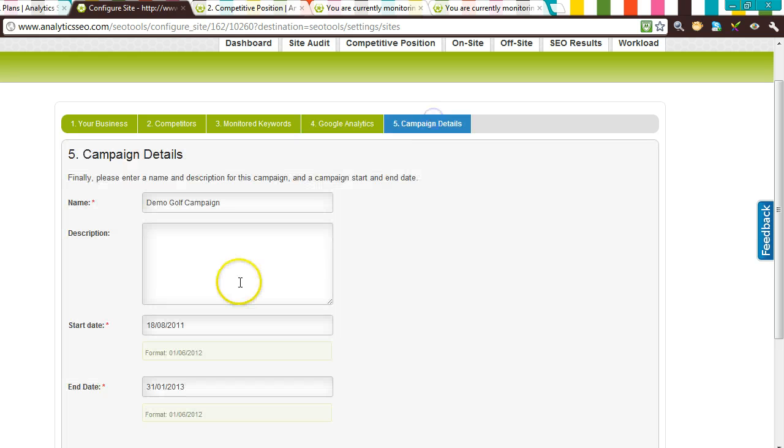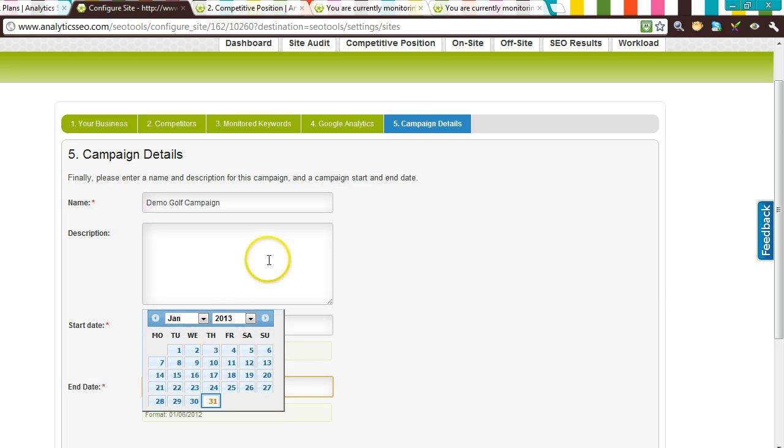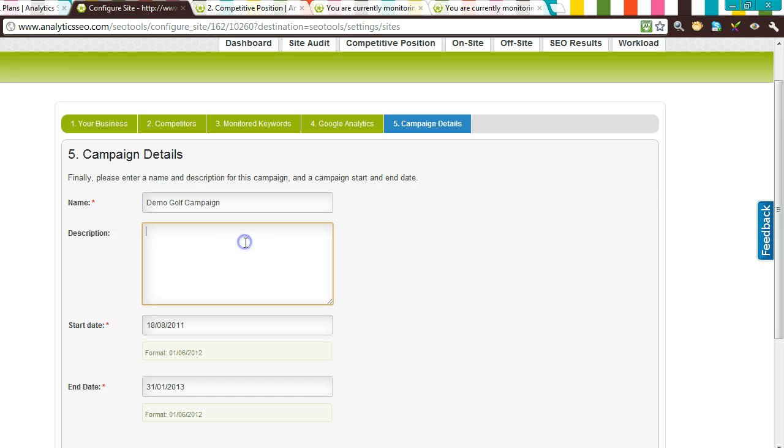Finally, enter a date range for your SEO campaign. It will default to 12 months from the current date. Enter a title for the campaign and a description, and that's it. Once you've done all that, the system will start to queue and run back-end jobs and populate the components in the system with lots of data.